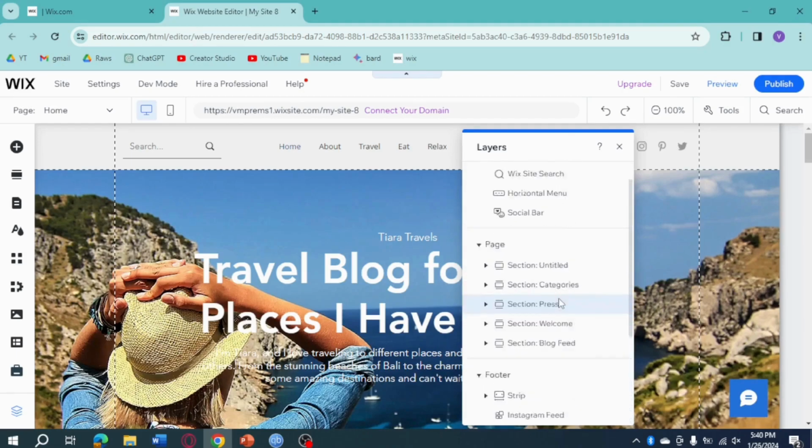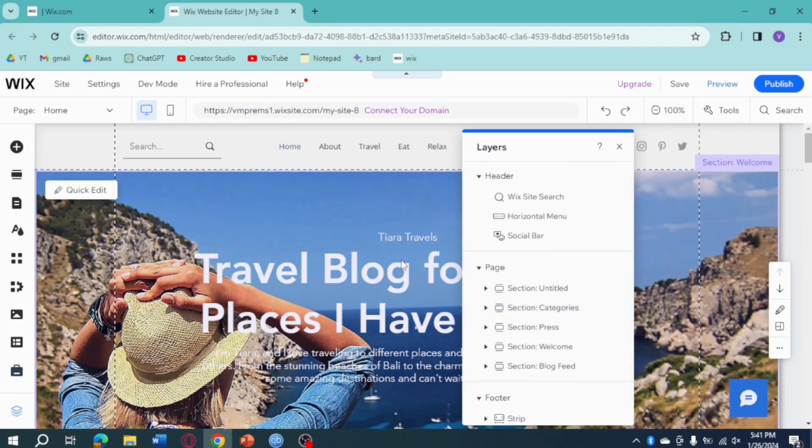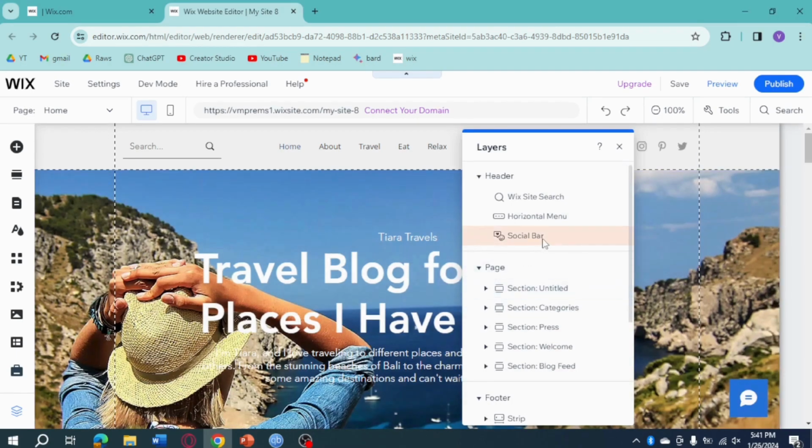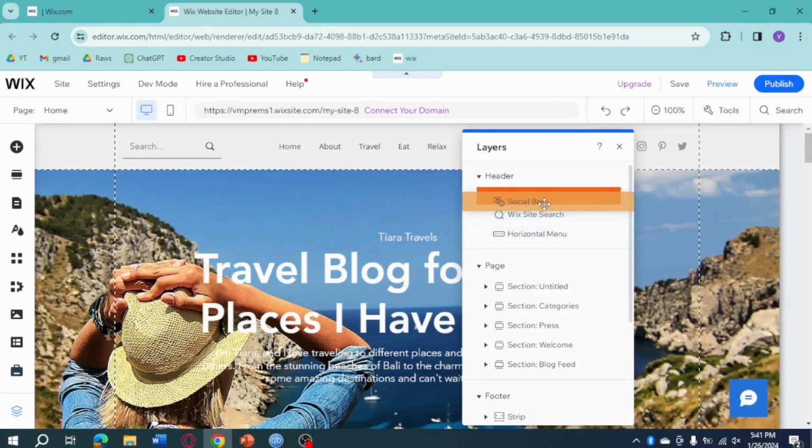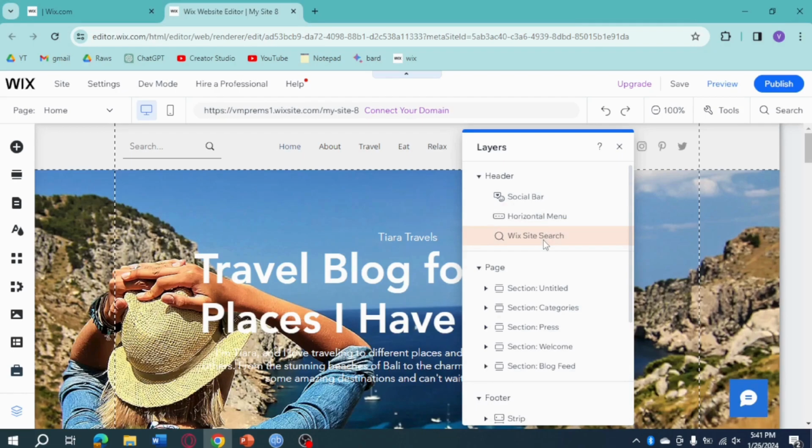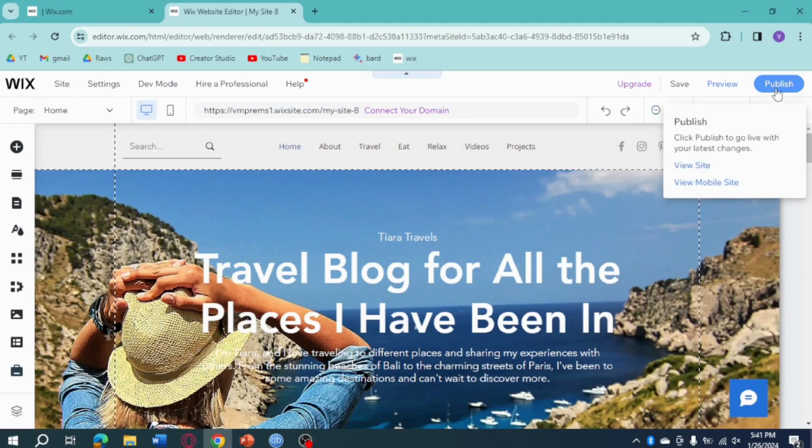And let's try to see how it looks on our page right here. So we can rearrange this one. You can rearrange this however you like, and it will be applied to your site. So once you're done with everything, you click on publish, and you will be able to see the changes that you have made on your site right here. So that's the whole process.